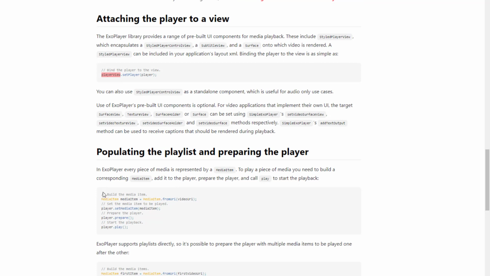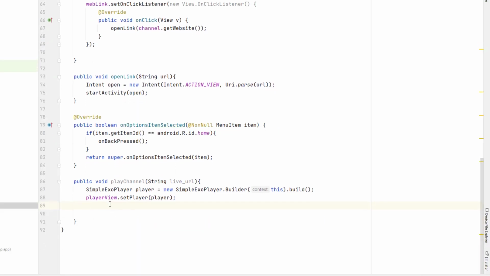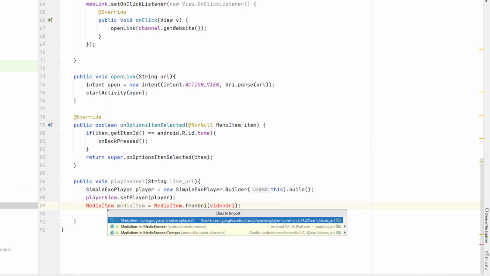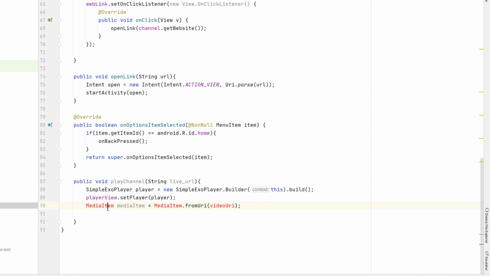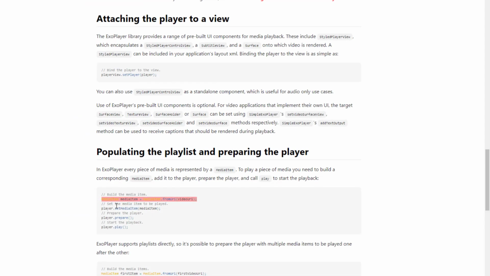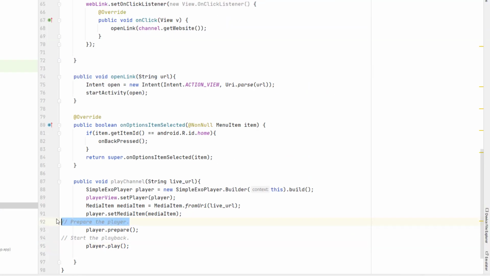So first thing we need is the media item. So let's copy this line of code to create the media item. So let's go back to our Android Studio, paste it here. Let's import the classes, and we're going to import the classes from Exoplayer 2. Now we need to pass the live URL here. Now let's go back here, and now we need to set the media item. So let's copy all these lines of code here, and I'll remove this. Now what we're doing here is we are setting the media item to our player. So we have this player class here, instance of SimpleExoPlayer, and we need to prepare the player, and finally we'll play the player.